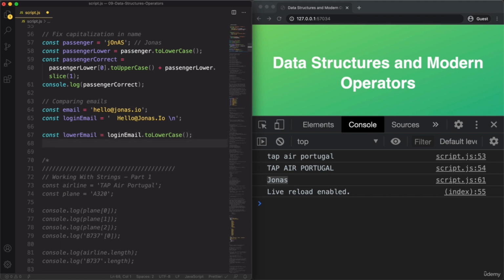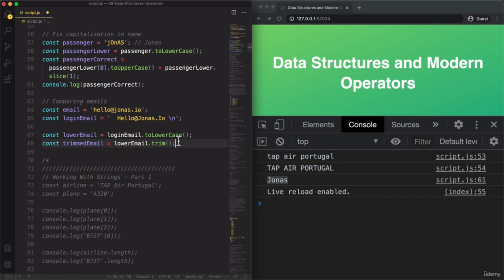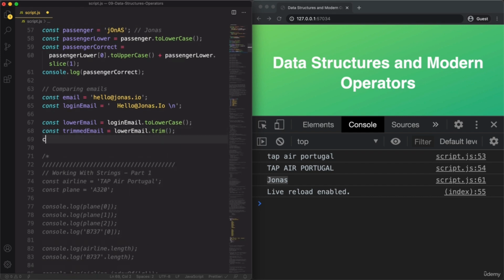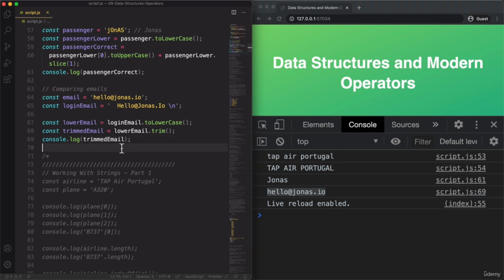And then we must also get rid of all the white space here. So these empty spaces and also this enter basically also counts as white space. So there is even a method for that. Let's say trimmedEmail, and that is lowerEmail.trim(). All right, let's just now log this to the console just to see. And so that looks exactly like that first version.